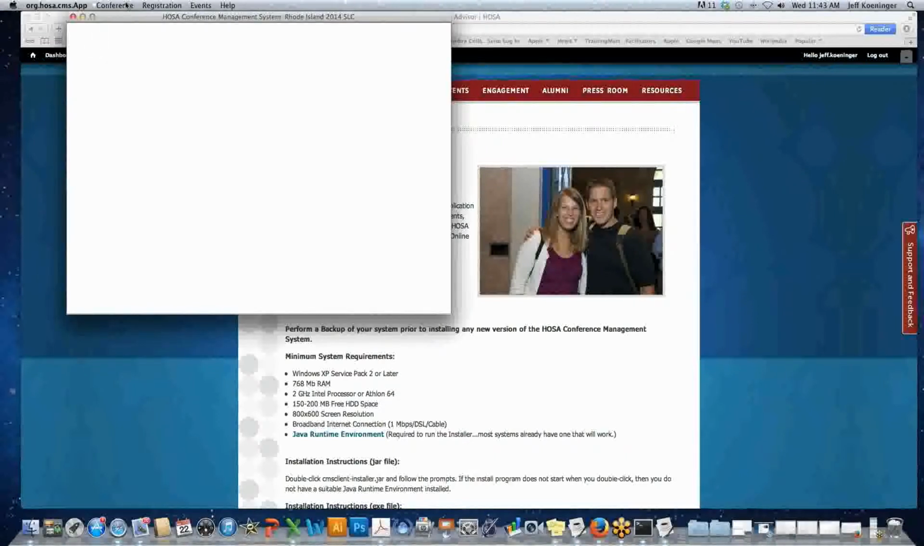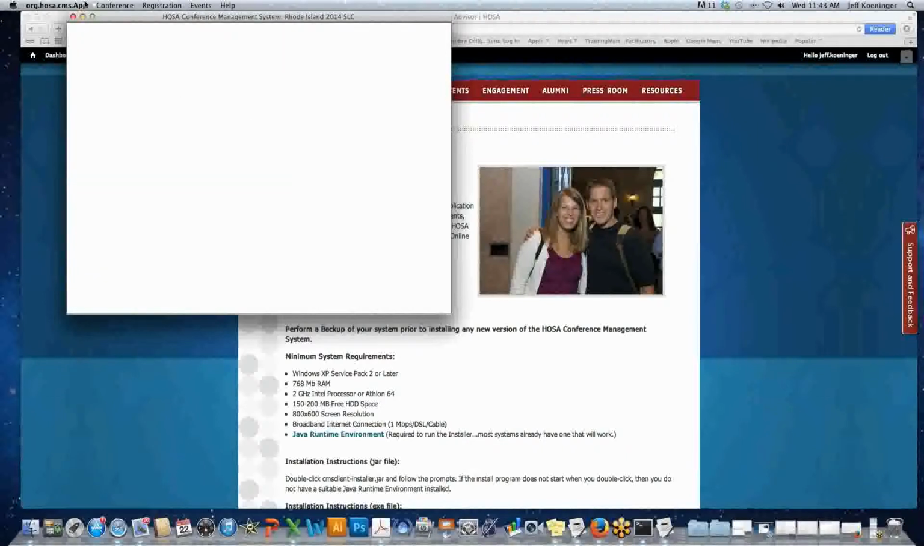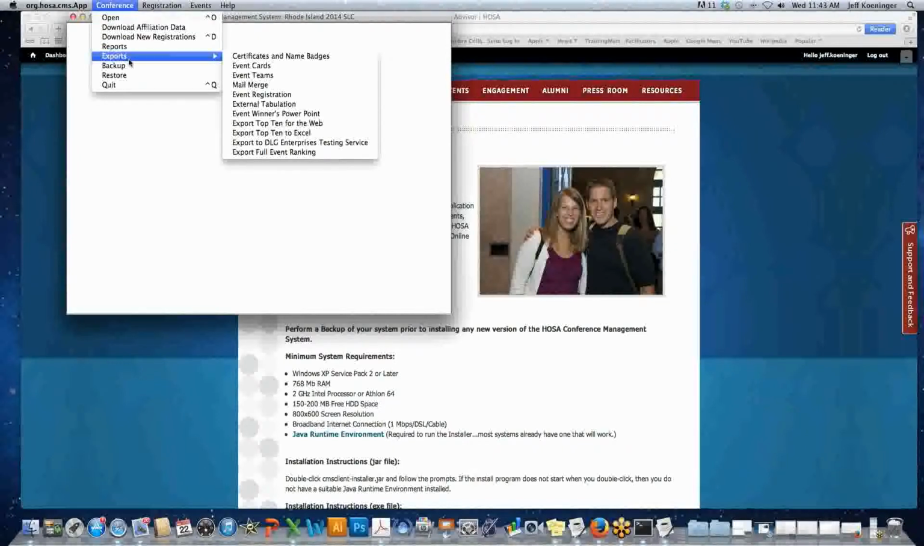So once you've got that open, then much like you have online, you have full access to reports. You've got the same kind of list of reports here. You've got exports. You've got a few more exports than you do online. Like you can do event cards. You can do top 10s for web or Excel. We've got some others that are specific to some states that work with other groups.